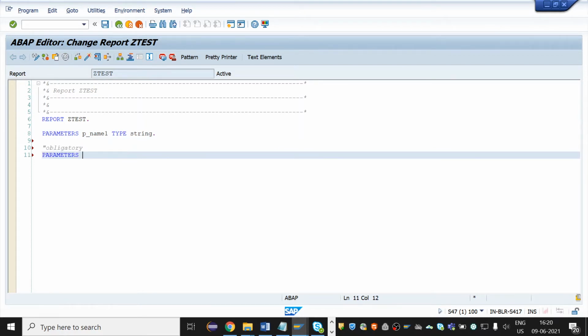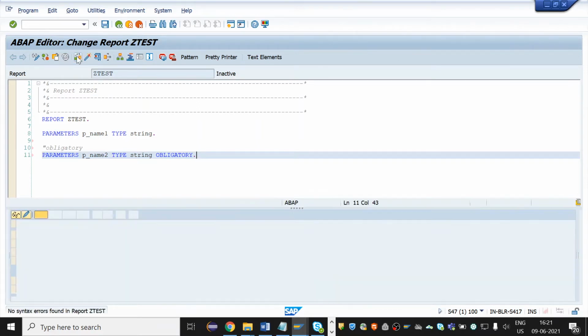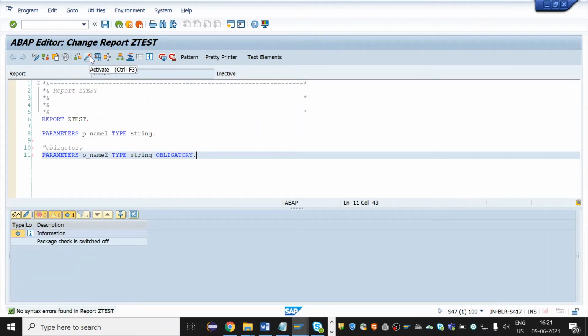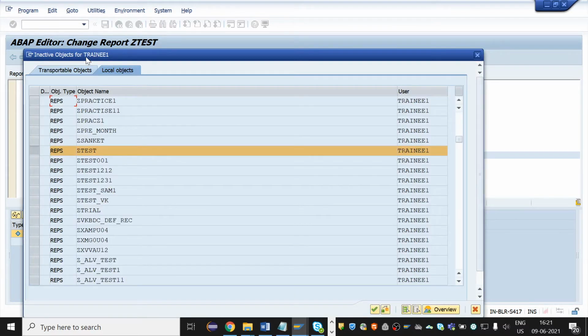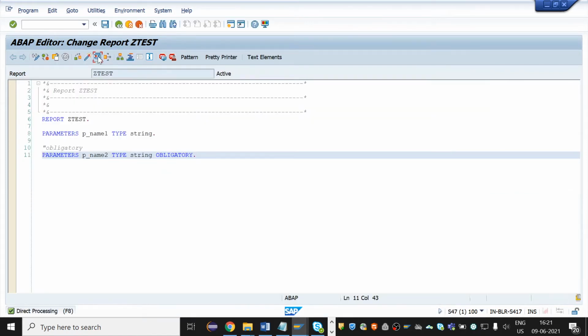Parameters p_name2 will be my variable, type string, and obligatory is the keyword. It needs to be filled at the end. Now we'll check. Save, check, no errors. We need to activate it and then execute.